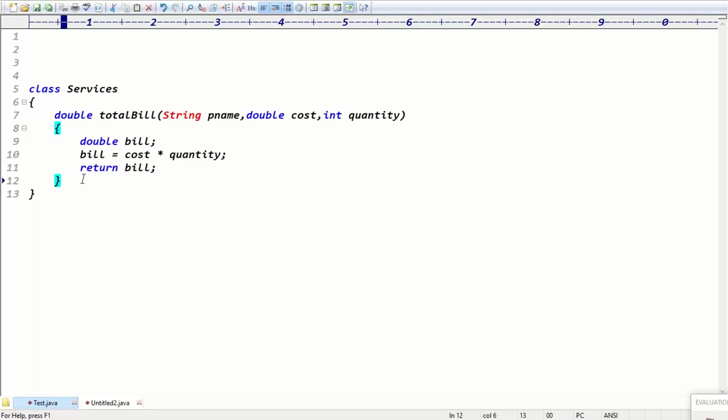Every method can take inputs and process the data. After processing, it will return some acknowledgement, right? Definitely, guys. Exactly. The same way, this method is taking the product name, product cost, product quantity, and calculating the bill, and it returns the bill, right?